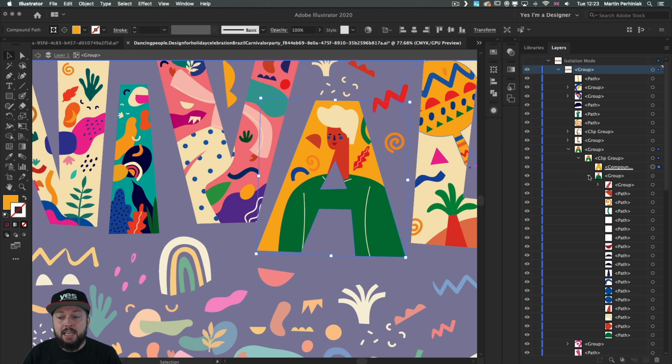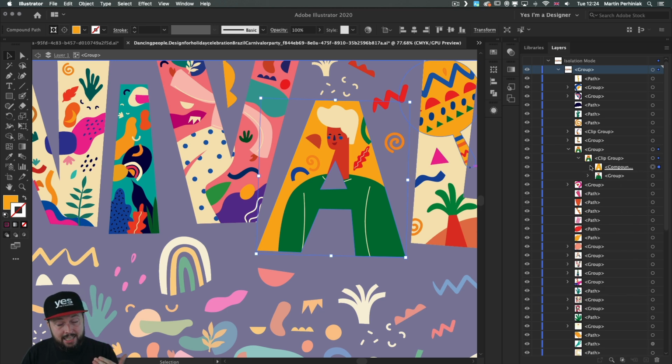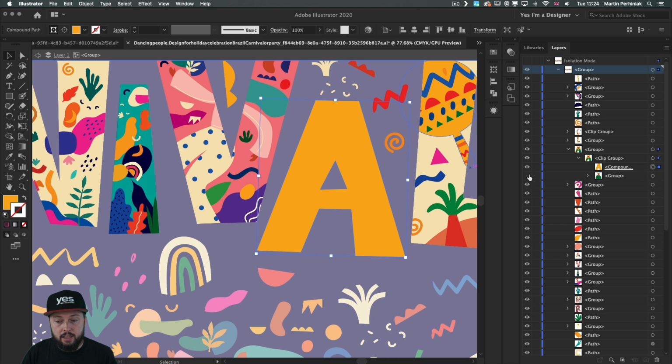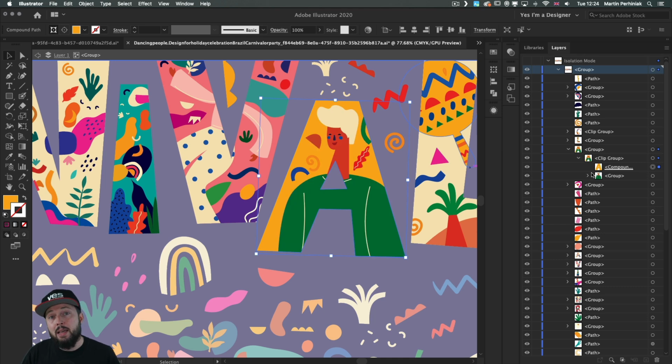So you can see here as well, in terms of the stacking order, the group underneath it feels like it should be behind that background color, but it doesn't matter where we place this clipping mask. As I said, it's always going to be used as the backdrop of whatever is placed inside the clipping group.